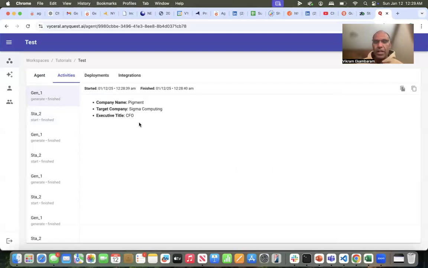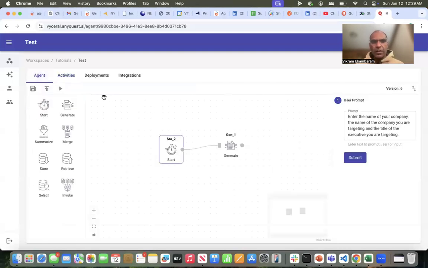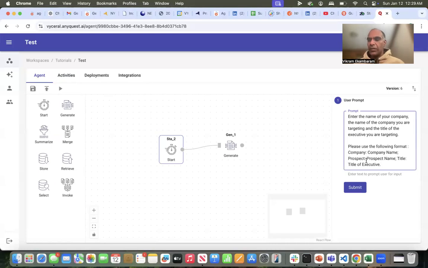Now, we also know with Gen AI that if you're not very specific, it can make mistakes. And this is like telling anybody, if I give some information, how do I know that Sigma wasn't the company I work for and Pigma is the company I'm targeting? So the best practice here is to actually be more specific in your prompt and add something like this, where you basically give it a format. So this way, there's going to be absolutely no doubt.